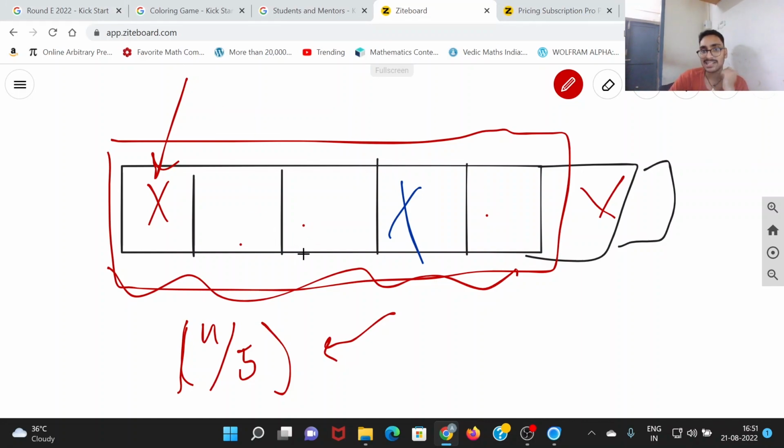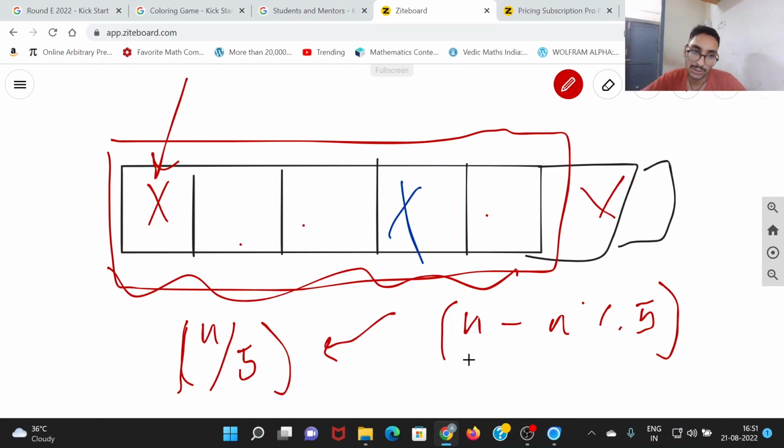The second case is n is not a multiple of 5. Now suppose n is not a multiple of 5. So what you do is you consider the number n minus n mod 5. This is basically the highest multiple of 5 closest to n, sorry, less than or equal to n. So in this case, it's again similar to the previous case. This is a multiple of 5, so the bot can make these many moves divided by 5.